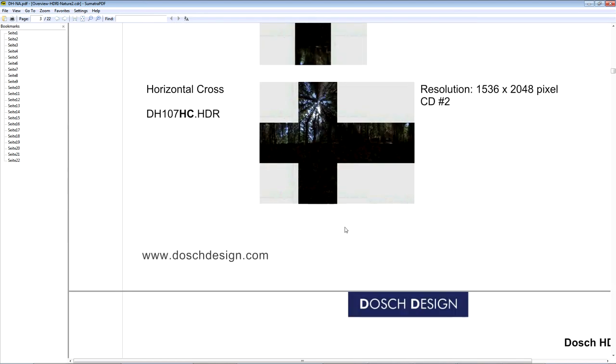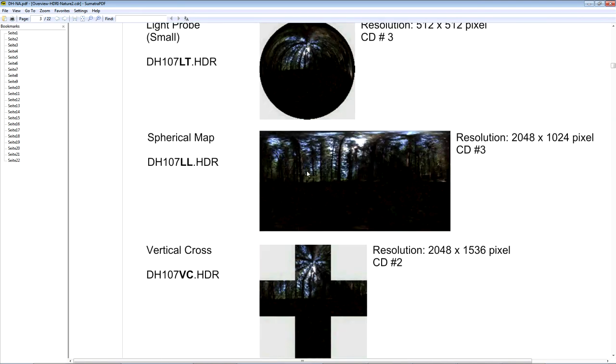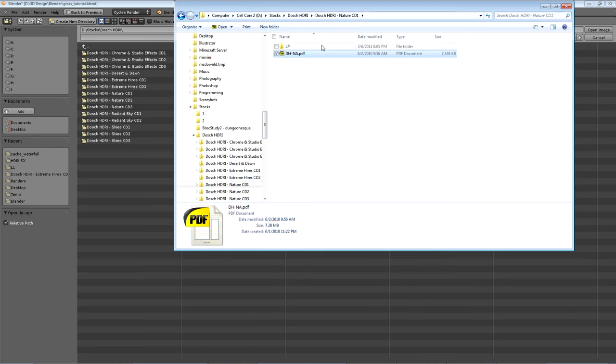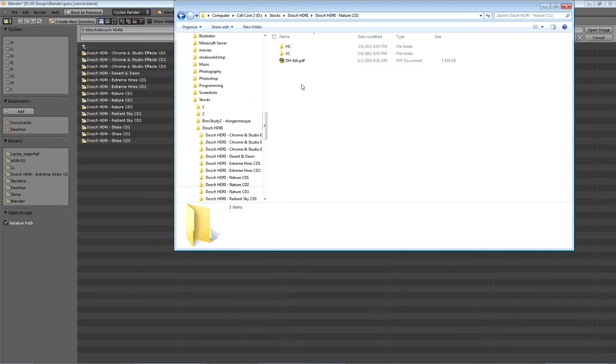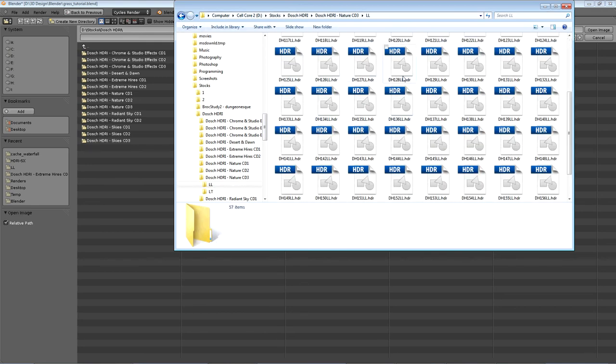Maybe Blender automatically recognizes what is what and fixes it, but I haven't tried anything else, so by this, it's telling me LL is spherical map, so I'll go back in here. LP is in it. Let's see, nope, that's not it. There you go, LL. And, you know what, I'm just gonna choose a random one. Whoops, I should not have done that. That was a bad idea.